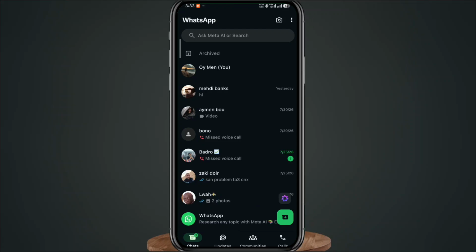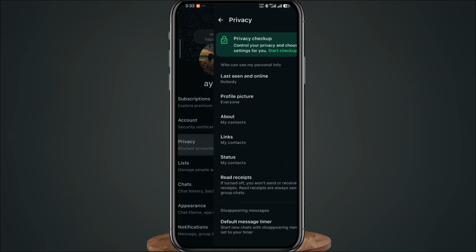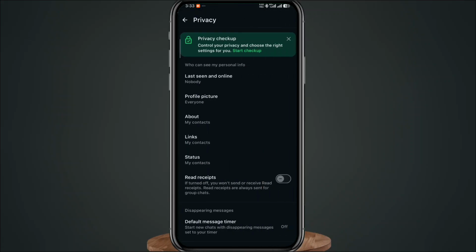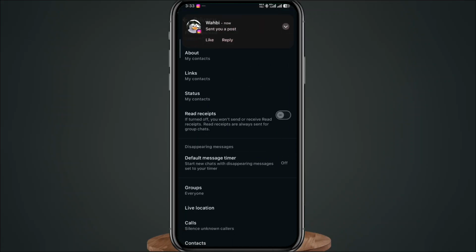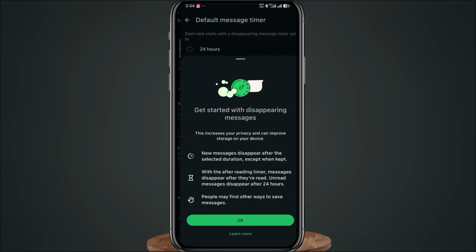The first step here is to go to settings. So tap on those three dots in the top right corner and then tap on settings right here. Now the option we want to open and tweak is going to be privacy. Go ahead and tap on privacy, and as you can see it says default message timer right under disappearing messages. That's the one we want to turn on.